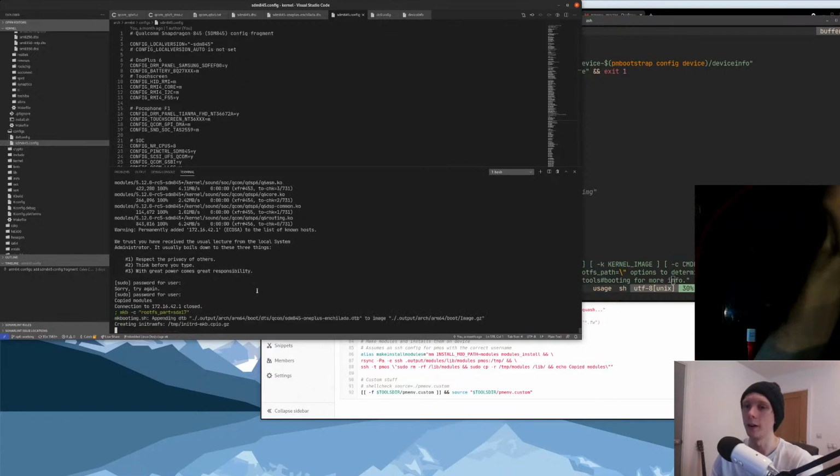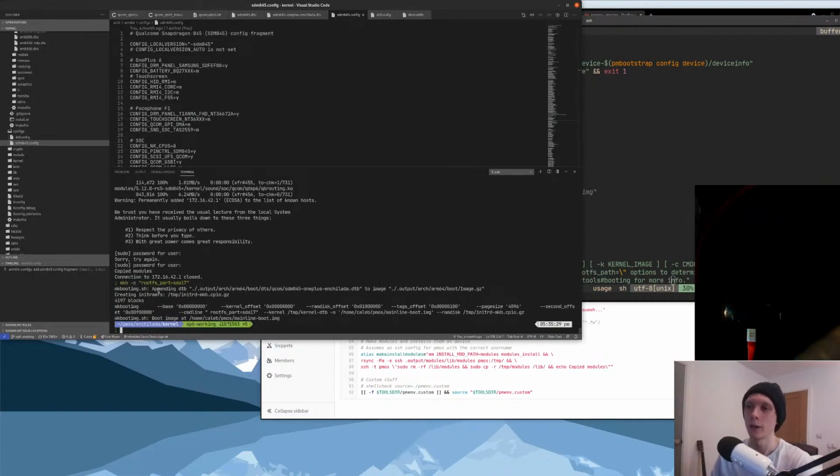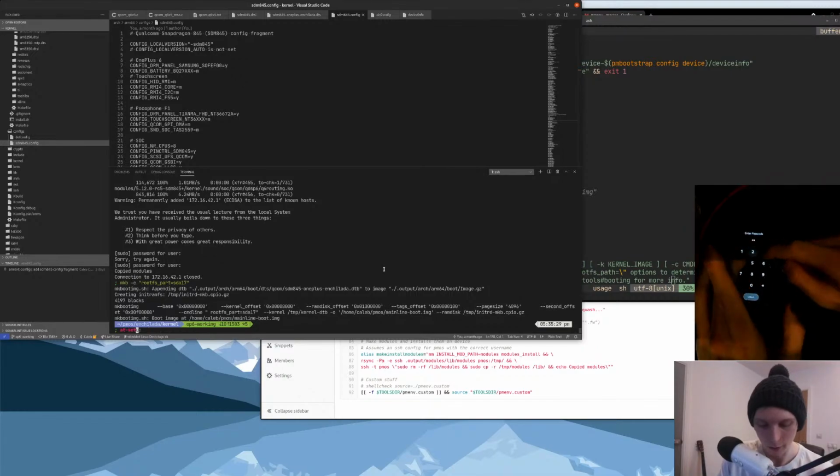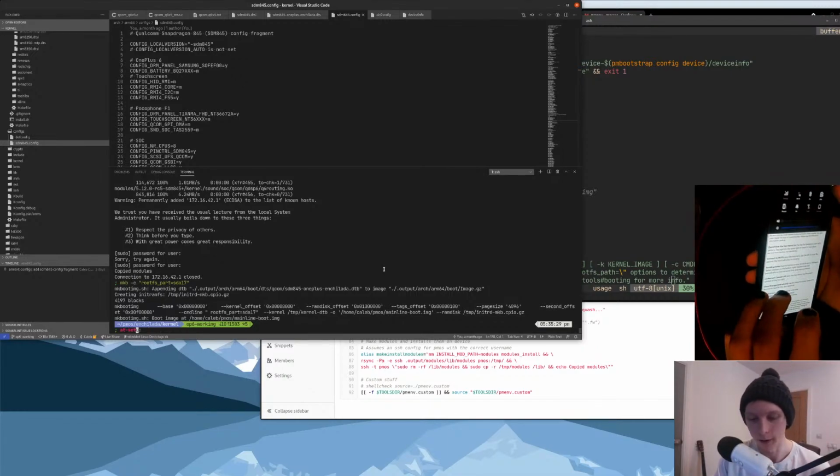That's it. You just kind of run this. It appends the DTB, which is fetched from your device info file. It creates an initramfs, and then it runs mkbootimg and generates an Android boot image for your device. That's it. It's one command. It does everything for you. And then you can just go flash it. In fact, whilst we're at it, let's just enable Wi-Fi here.